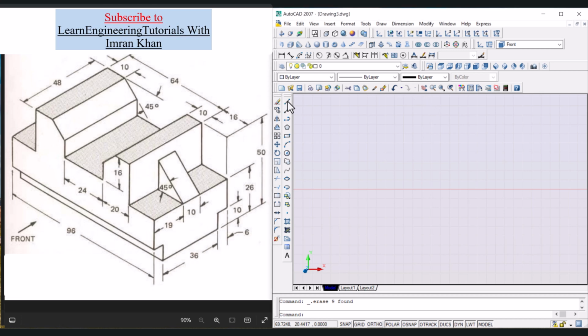So now click on this line icon. We will start from this corner and click over here. In this direction we have to give the value of 10, enter. Then in this direction this height value is actually 24. Why? Because we have this total height of 50 mm, and from this point to this point the total height is 26, so we are left with 24. So bring the cursor over this point and write 24, enter.